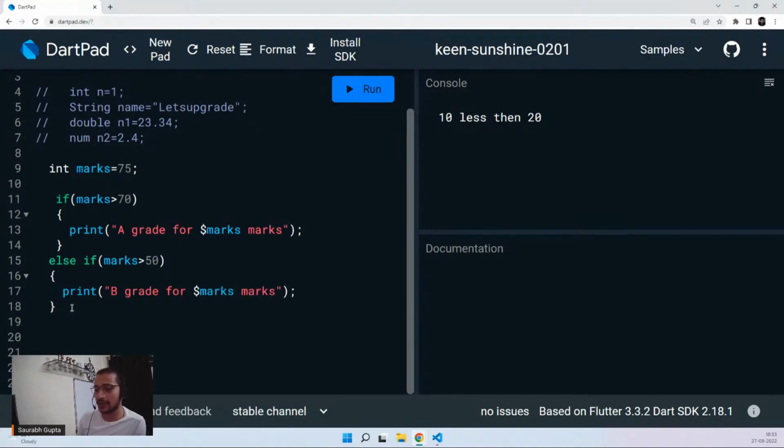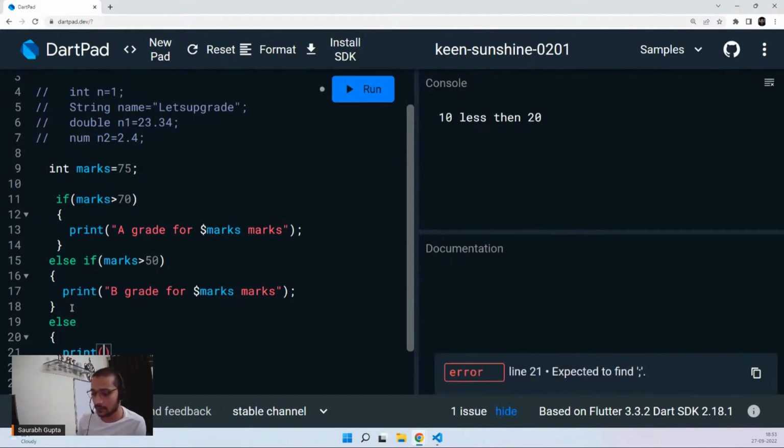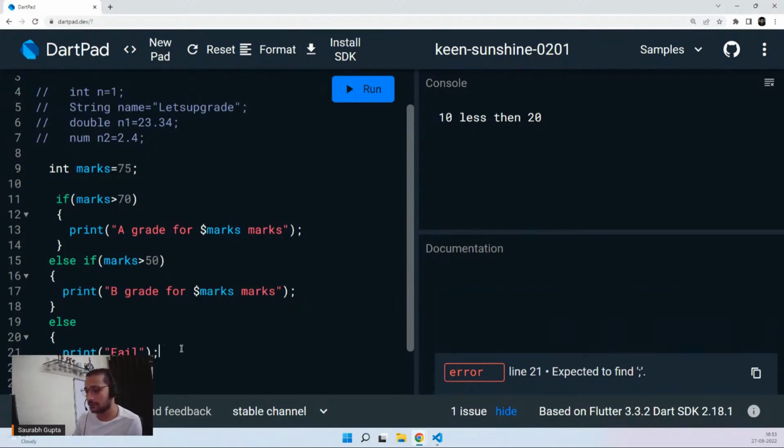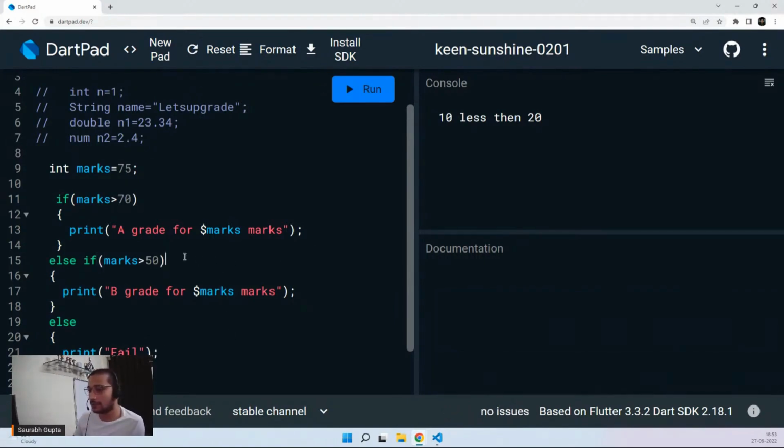And finally, if all the conditions fail, so right now I only have two, but you can now have 3, 4, 5 like that. Just if, else if, else if, else if. And finally, I can have a simple else. So if it is less than 50, I'm just going to print fail. So print, just have fail, something like that in here. And now that should be it.